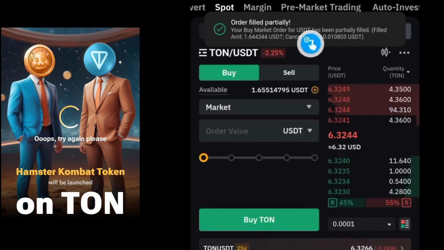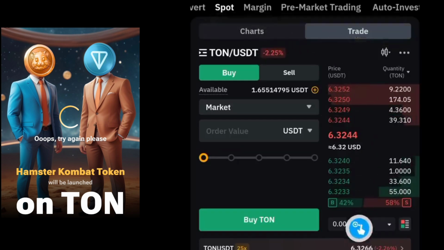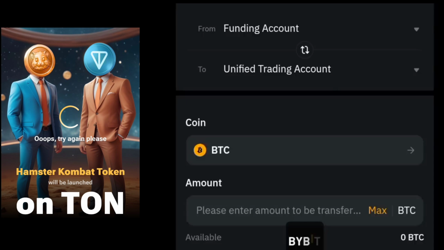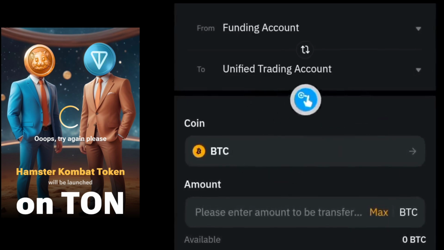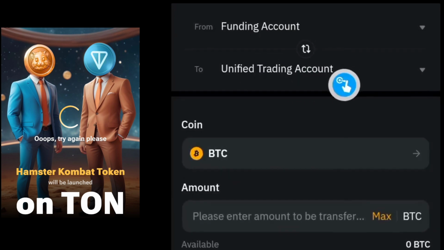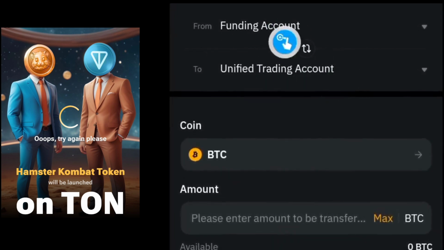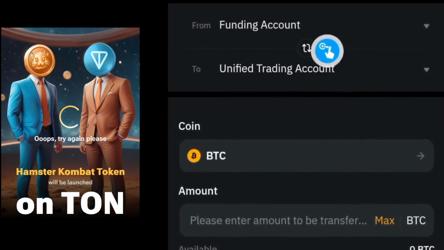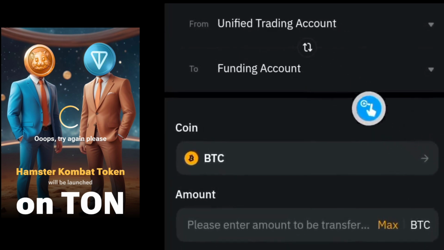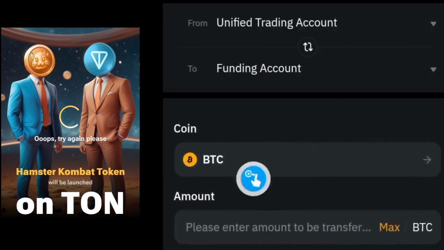As you can see up here, order filled partially. Okay, so what this means now is that I need to go to my assets. So here what I can do is to simply transfer my ton coin. So click on the transfer button. That's gonna display this. Okay, so I want you to notice that we have funding here and we have unified here. Okay, remember we moved our funds from funding to unified, so I'm gonna just click on this right here to switch their positions.